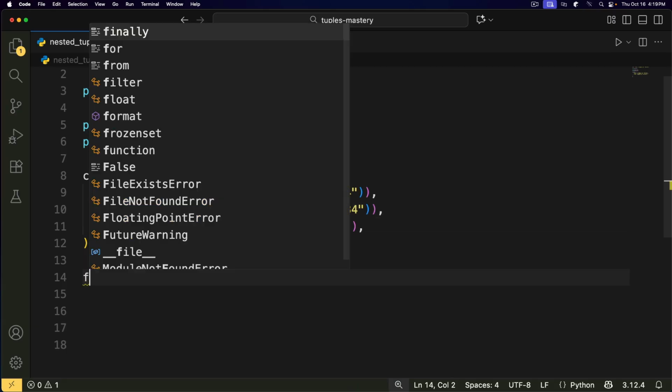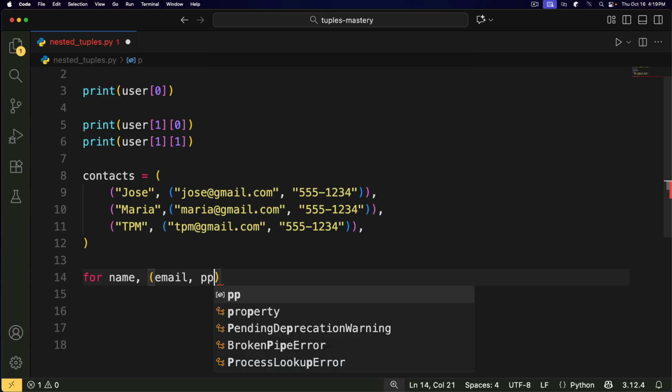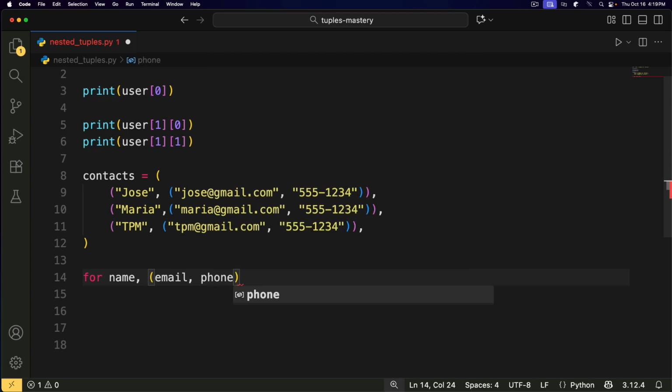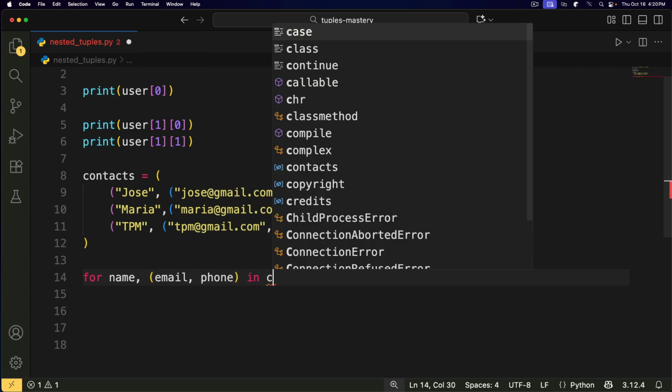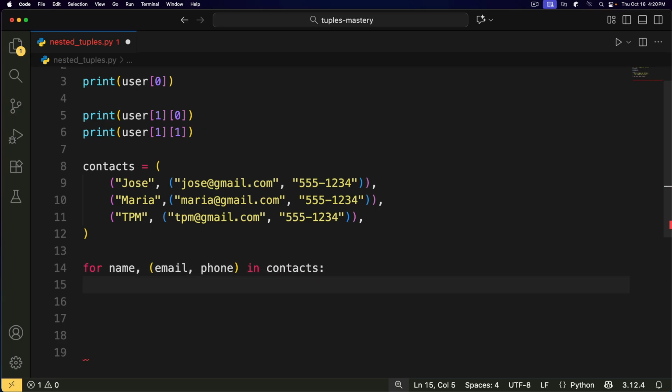Now let's go ahead and loop through this. So we'll get the name out first, and then we'll use parentheses here because I want a second tuple in here. So I'll do email, and then we have phone number in there. So I'll create a variable there, and we can say in contacts. There we go. And then we can print this data out.